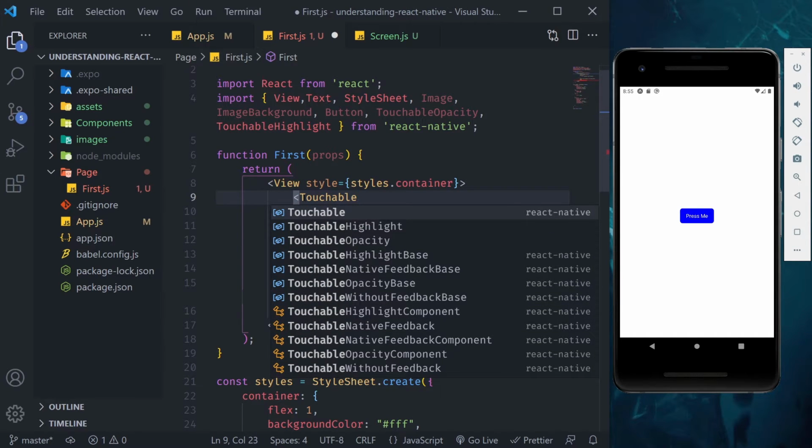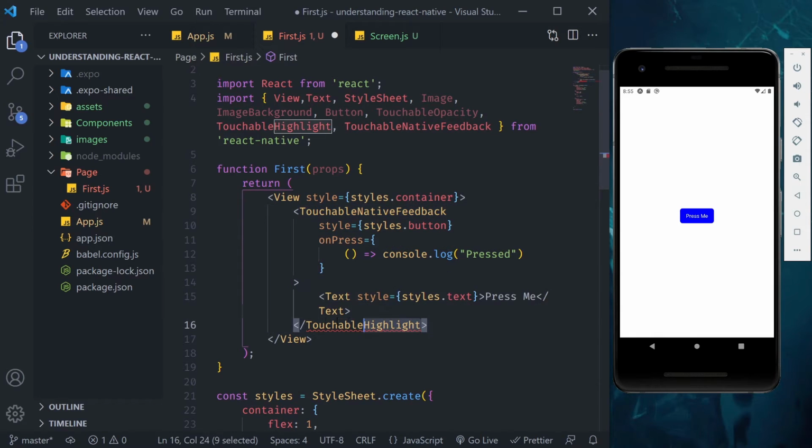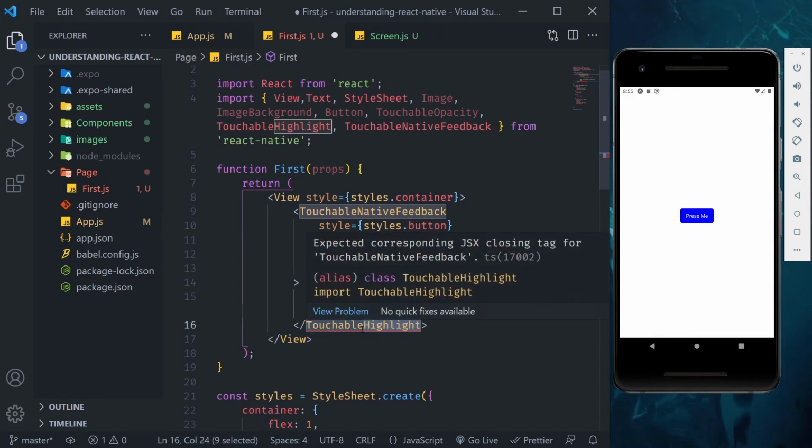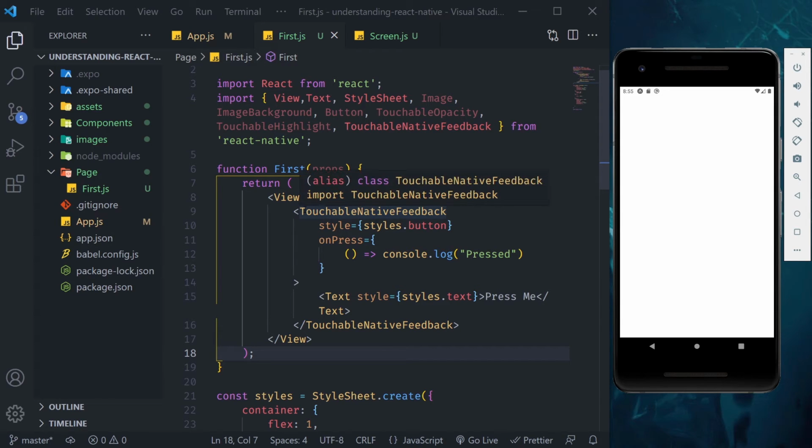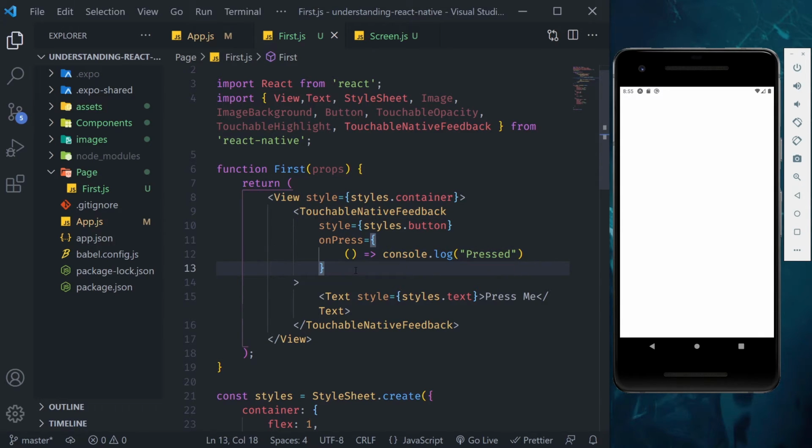Touchable native feedback. Now this component, which is touchable native feedback, only works for Android. Just try to understand that touchable native feedback. Okay, what is wrong with it? I really don't know. Maybe touchable native feedback.